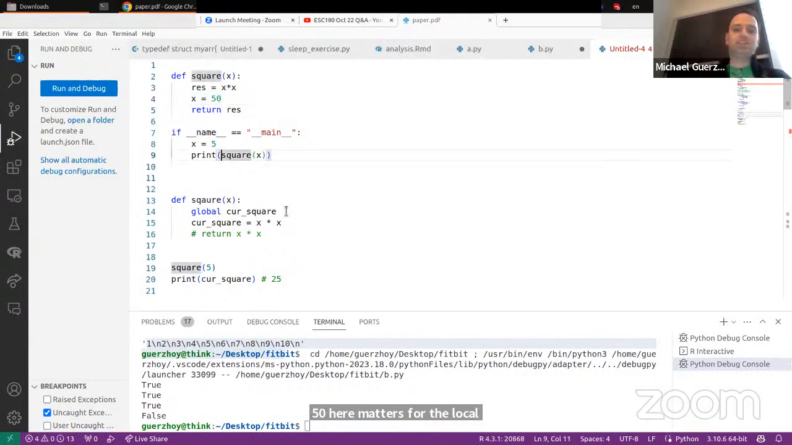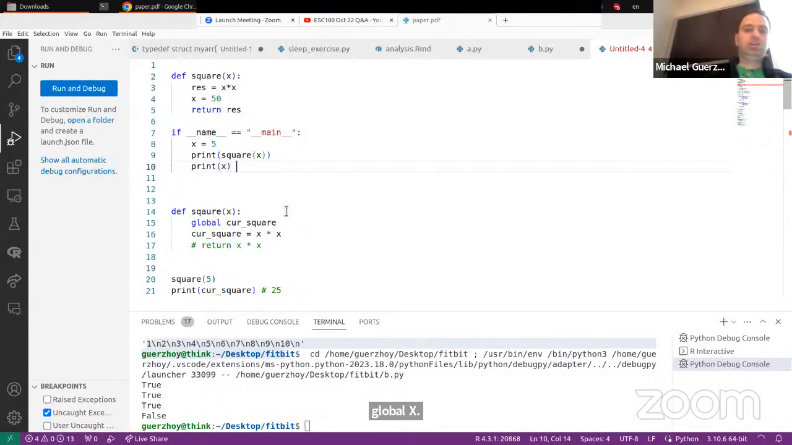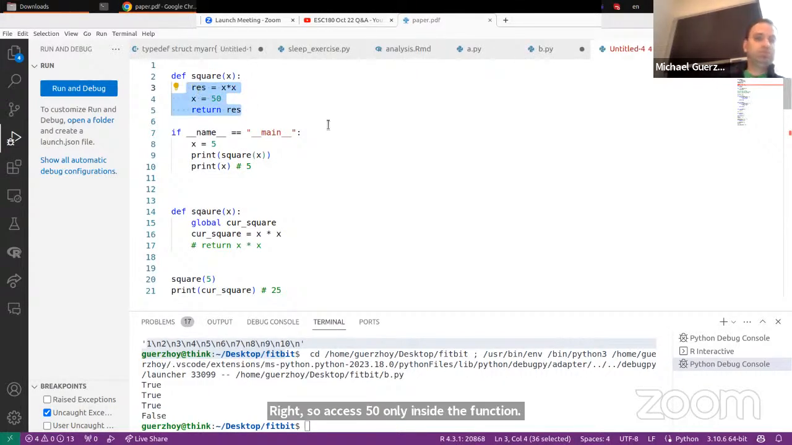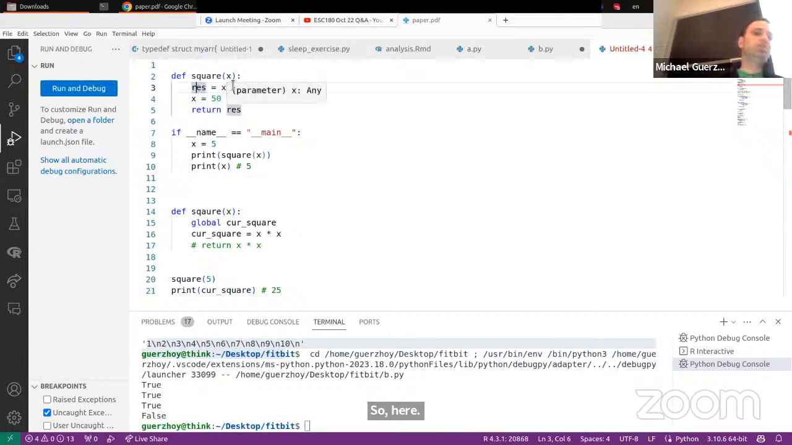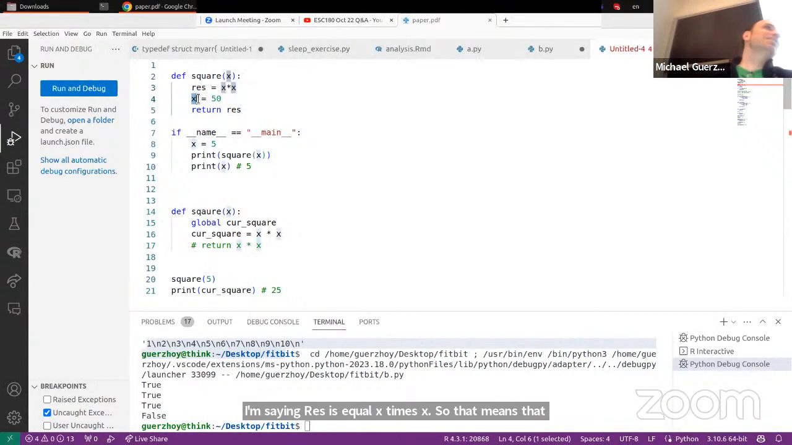So you print x here, and that is 5. So x is 50 only inside the function. For the square of x, that would be 25. So here I'm saying res is equal to x times x, so res would be 25, and then x is 50, but I don't care. And then I'm saying return res, so res is 25.